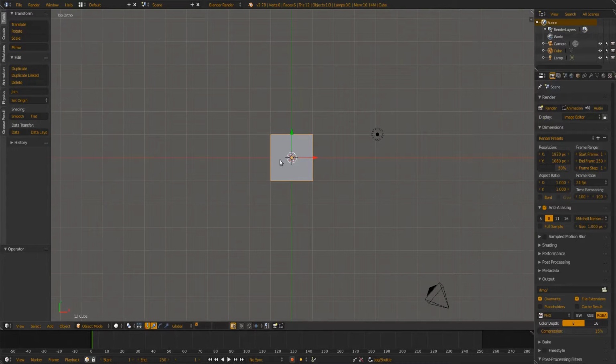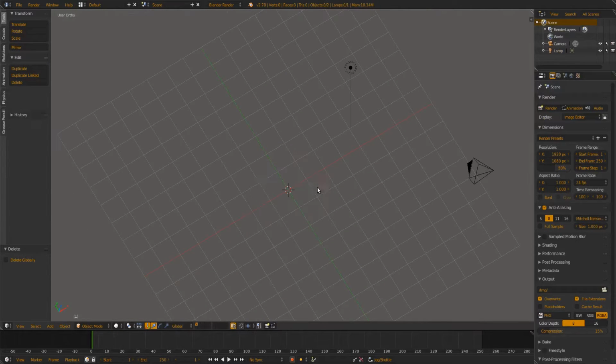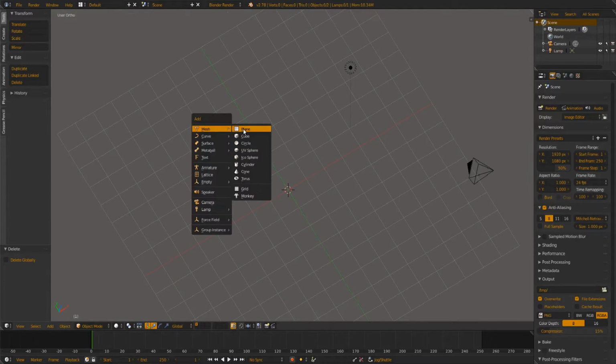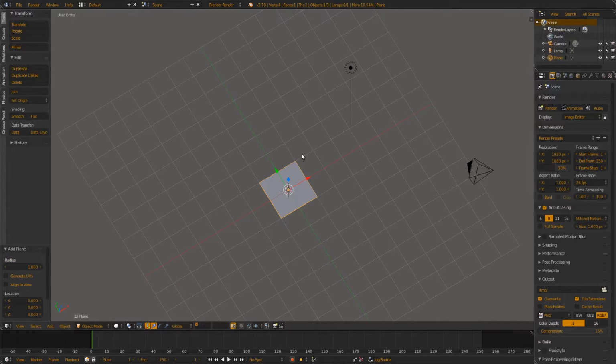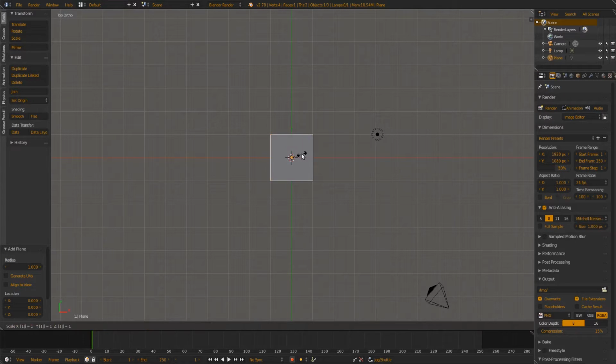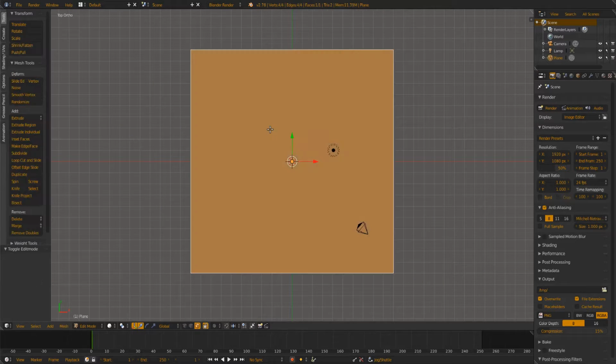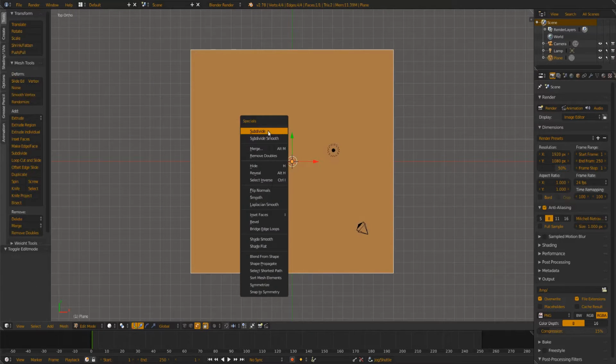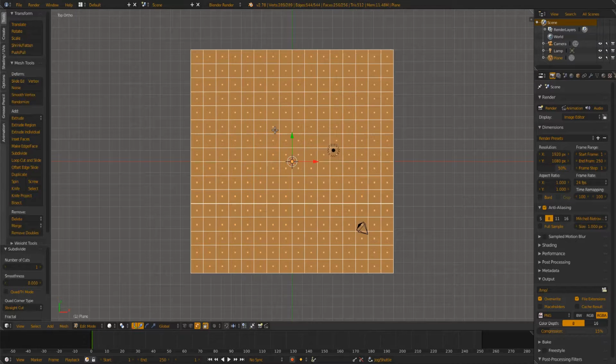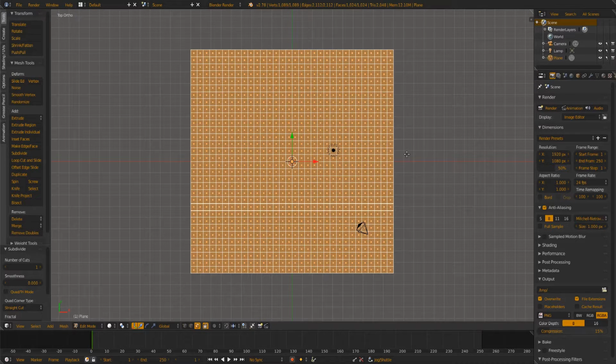So the first thing I'm going to do is delete the default cube, and then add a plane. Then I'm going to hit numpad 7 to go into top view and S to scale the plane up to about this size. Then I'll hit Tab to go into edit mode and hit W to subdivide this plane a few times, something around there. Basically we're going to use this plane to create the terrain that our water is going to flow through.